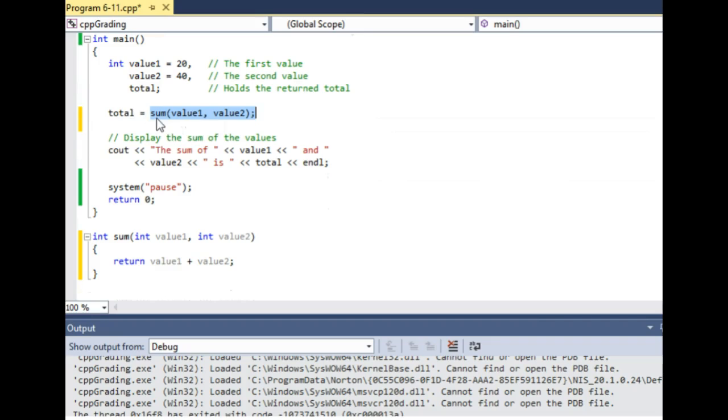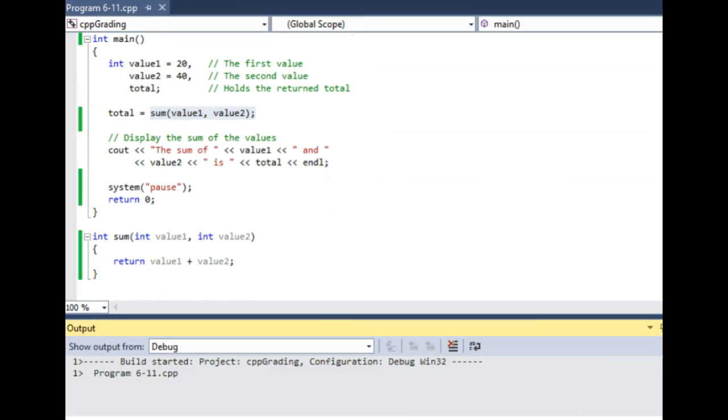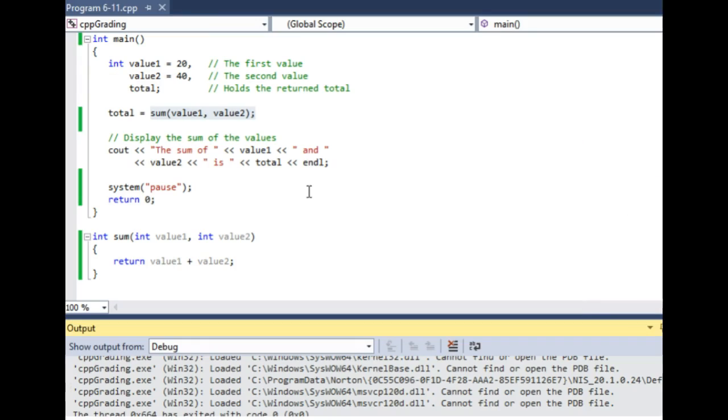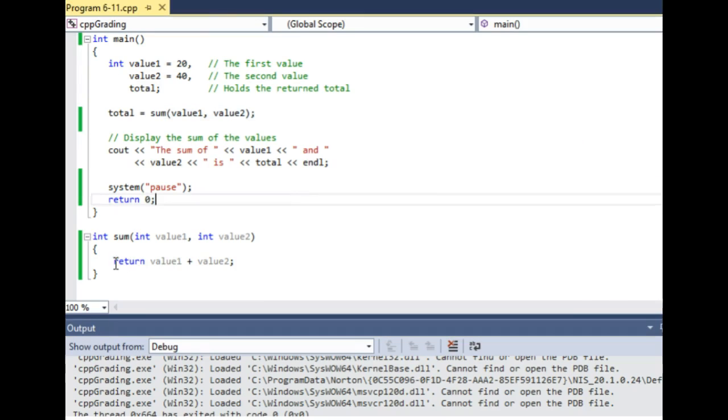So now what happens is it declares our variables. It executes the assignment statement. The right-hand side always gets executed first. It's going to jump out to the sum function. It's going to return 60 back and store it in total, and then it's going to display our results. So it should do the same thing as before. Okay, but I'm using a value returning function.